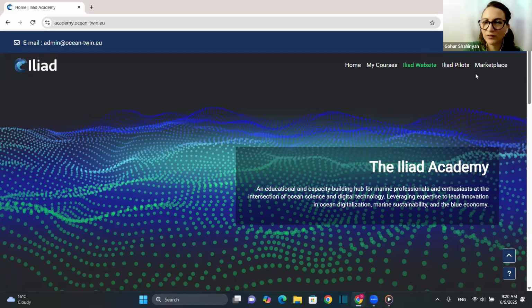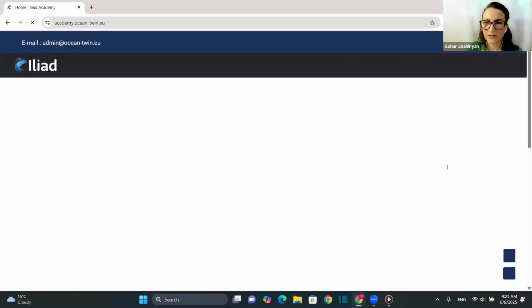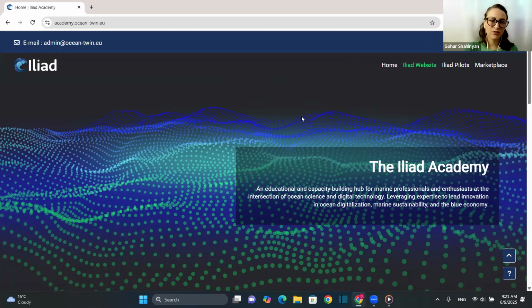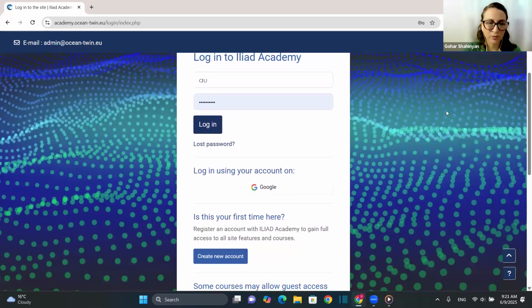So we can go through the website now together. I can actually log out so we can see this process as well. Usually when you use the link, it'll take you to the homepage. And here on the right hand side, we have the login. And as the video went through it, there are multiple options.